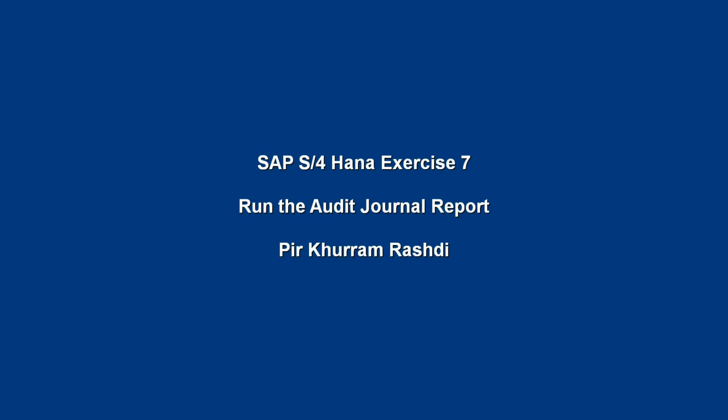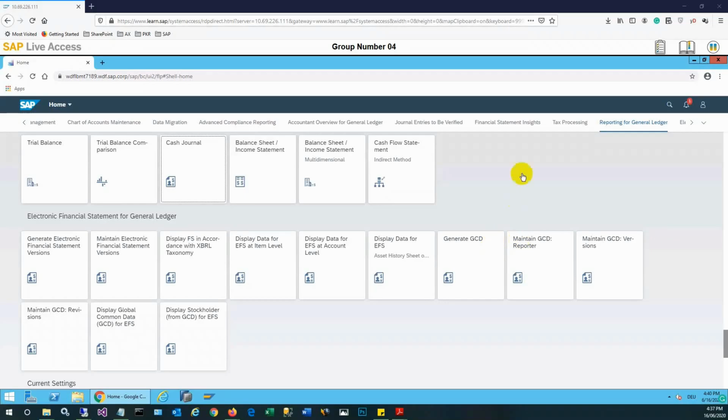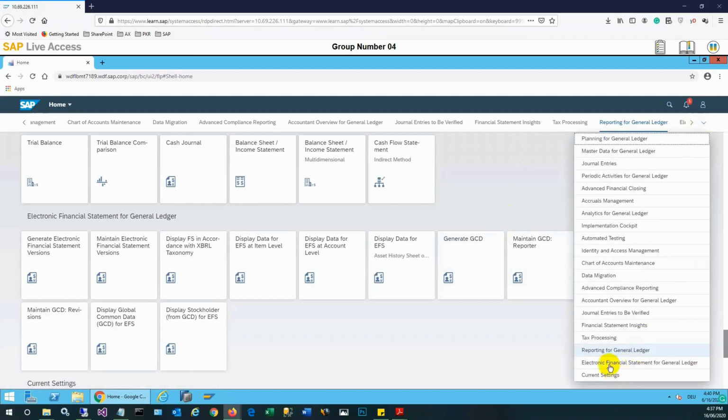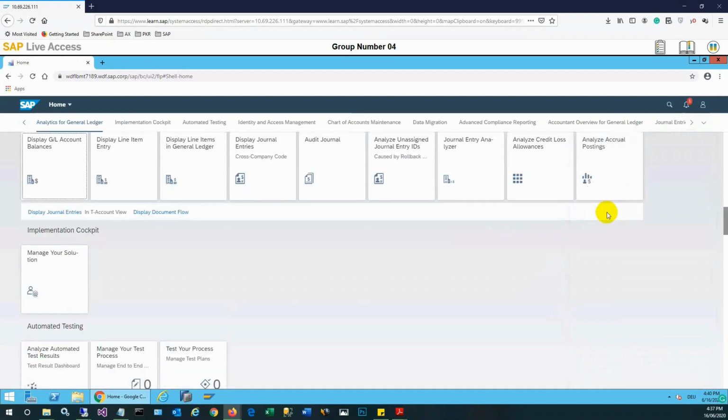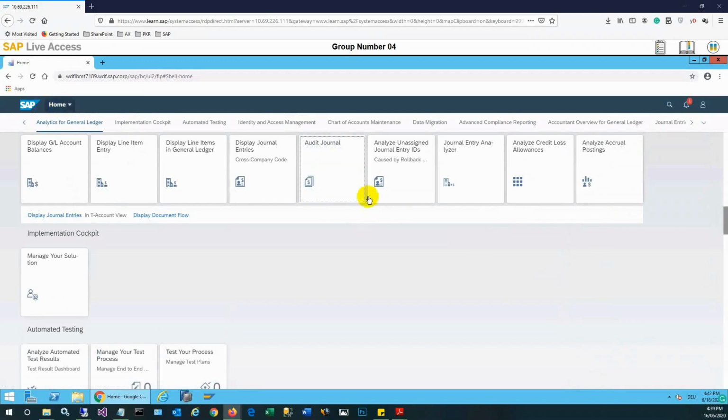Hello guys, today's session is very short and we'll see how to run an audit journal report in SAP S/4HANA. For that purpose, we'll go to the corresponding area, Analytics for Journal Ledger, and there we can see the app at the top, Audit Journal app.